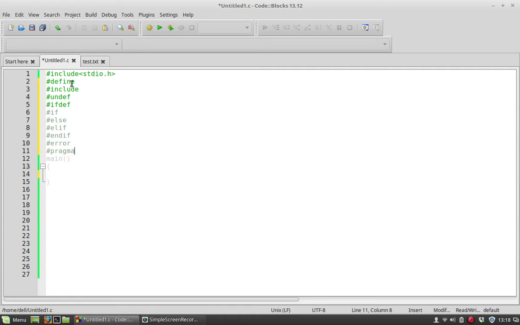The description: the first is #define. It is used to substitute a preprocessor macro. #include inserts a particular header from another file. #undef undefines a preprocessor macro. #ifdef returns true if the macro is defined.